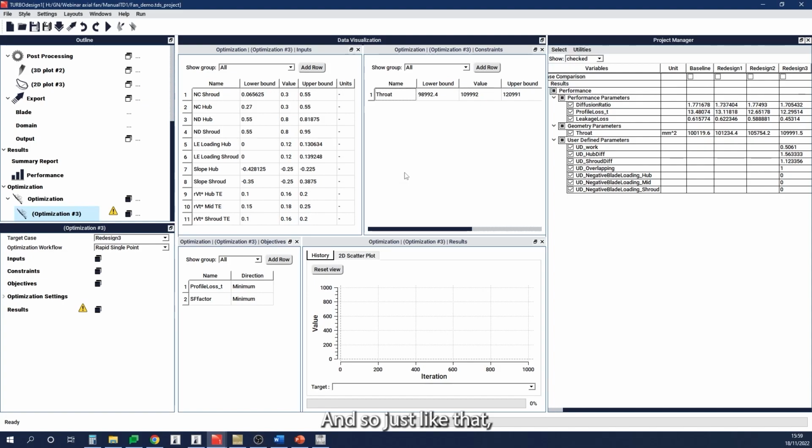And so we can start this process just by clicking here. So just like that, within 5 minutes or so, we can see the ranges for all the stream-wise loading parameters have been optimized like this. And once we are done with the input parameters, we can move on to the constraints.